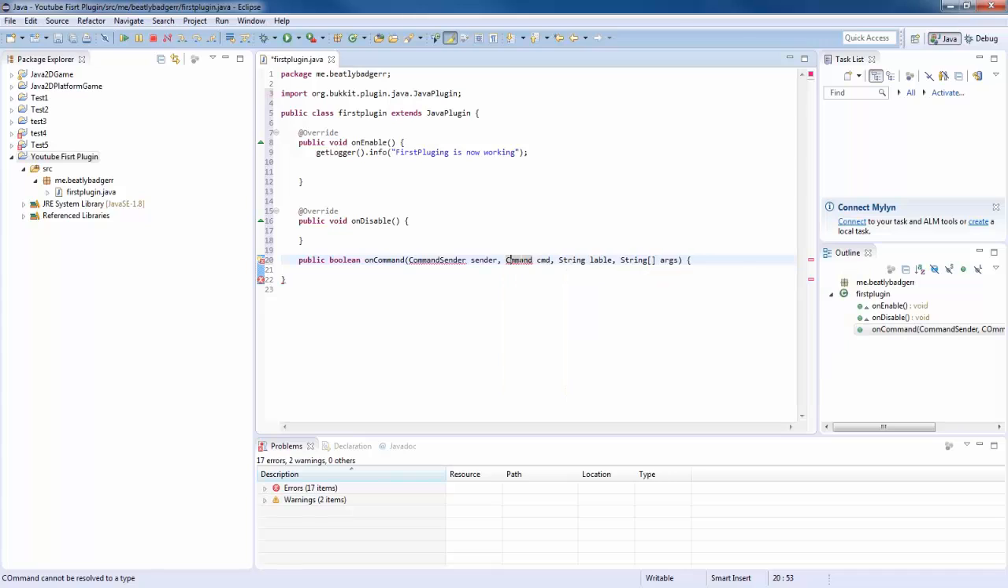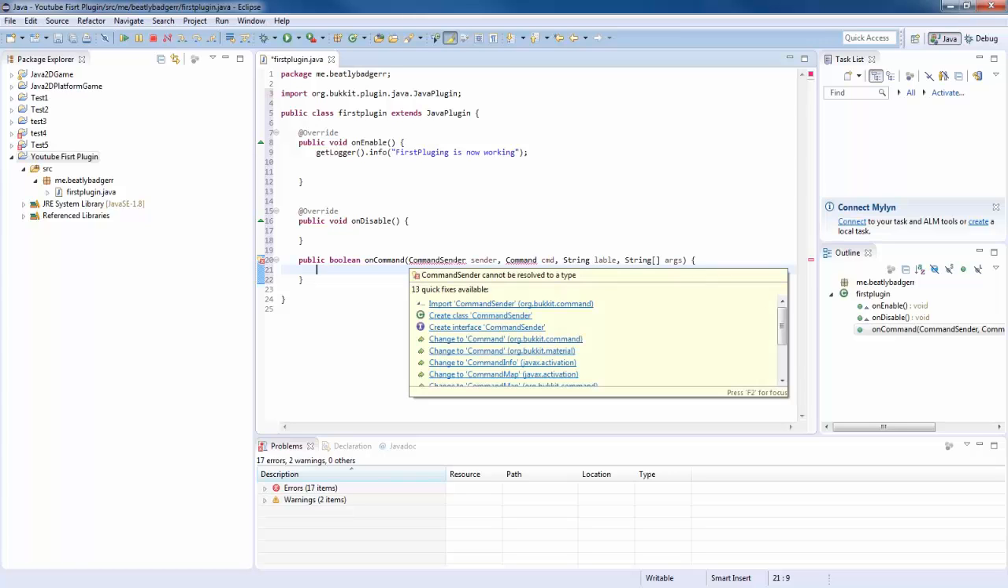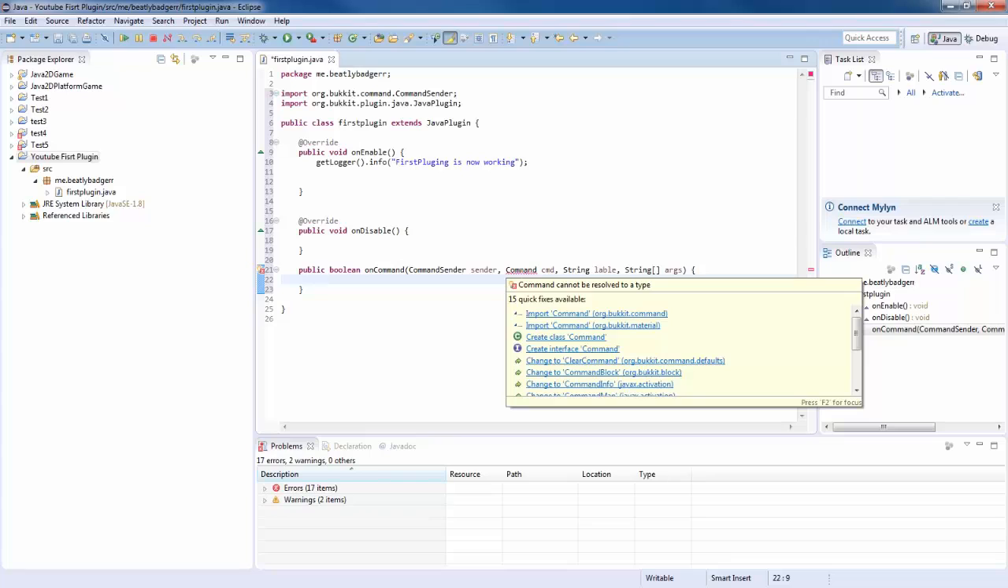Let's just quickly delete that and put a non-capital. So now this is working all fine. I actually don't press that, okay? And I need to just import these quickly. So command sender, import that, and I also need to import this.